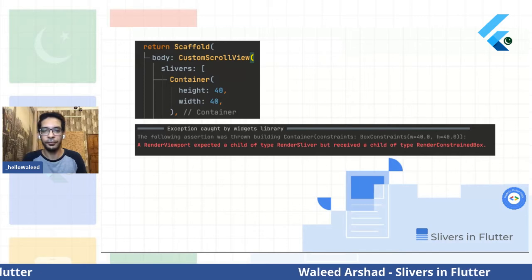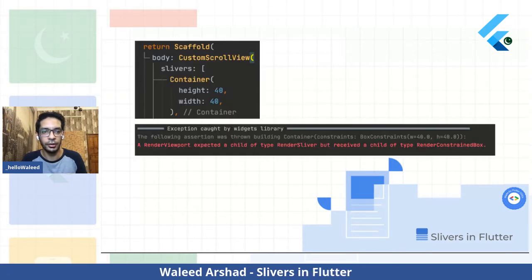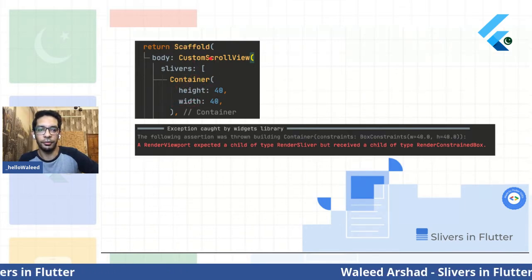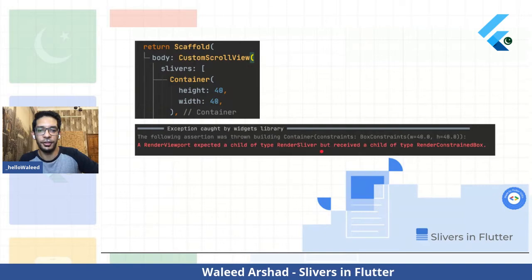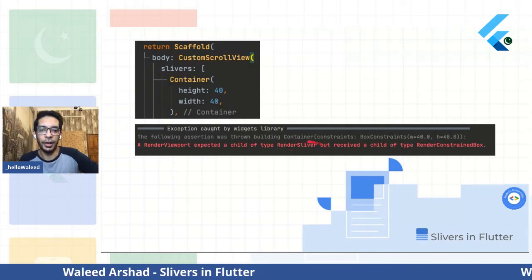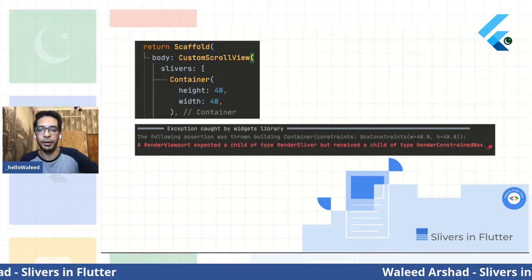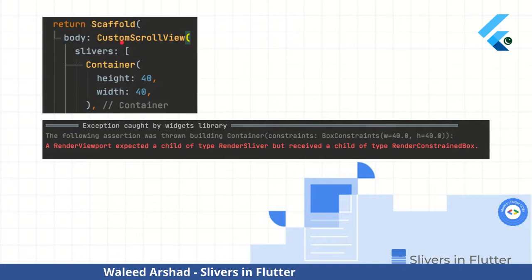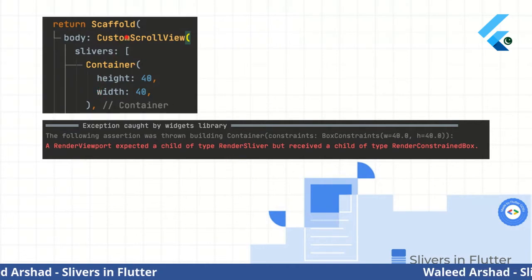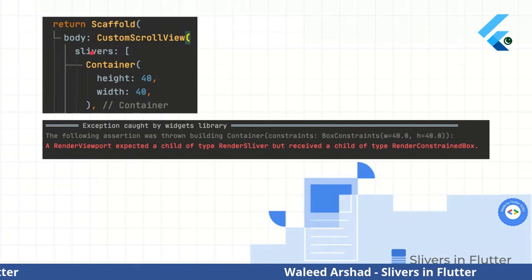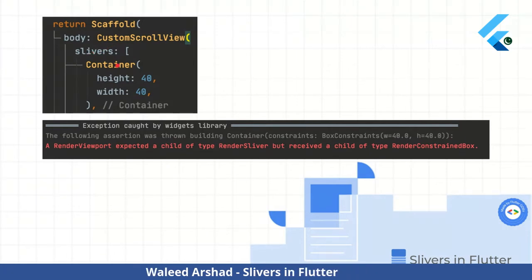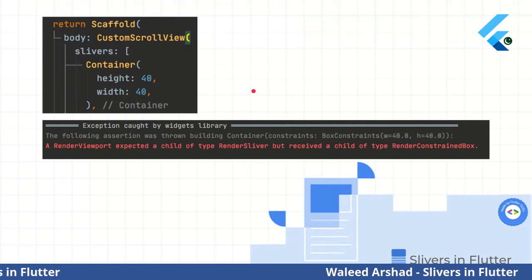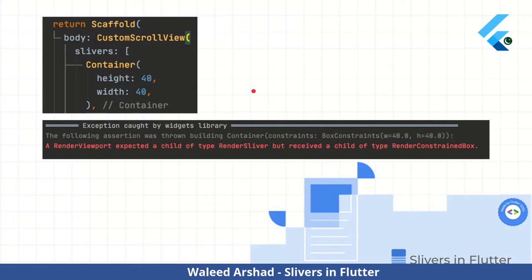So the scroll view says, yeah. When you keep a normal container inside a custom scroll view, this happens. It says you have to have a type of render sliver. You cannot keep a type of render constraint box. So when you keep a container directly in a custom scroll view, this happens. What the custom scroll view is saying is I need slivers only. I cannot have something that has a fixed height and width. So what will this container do? This container wants to be a sliver and wants to be a part of the UI.